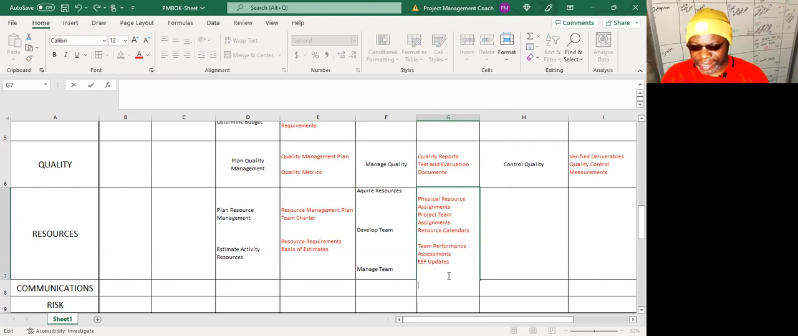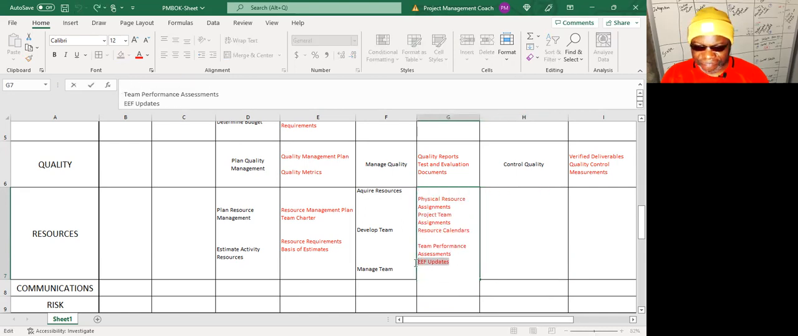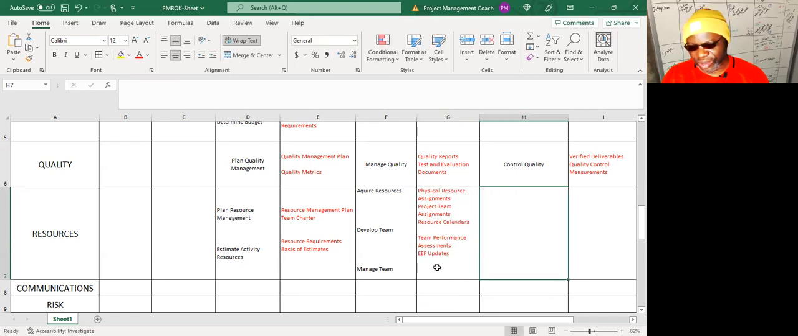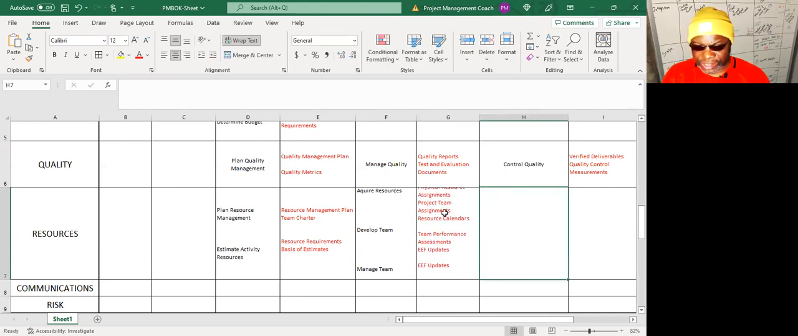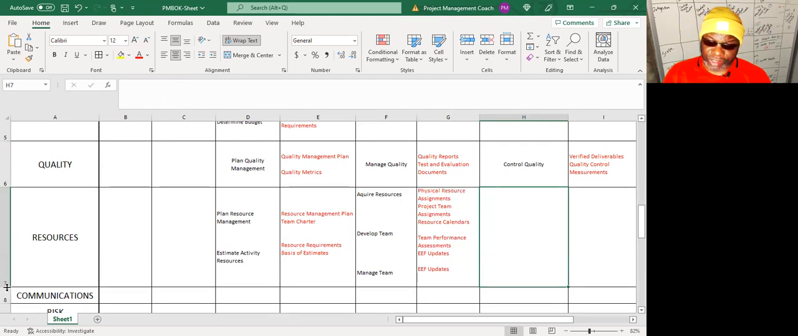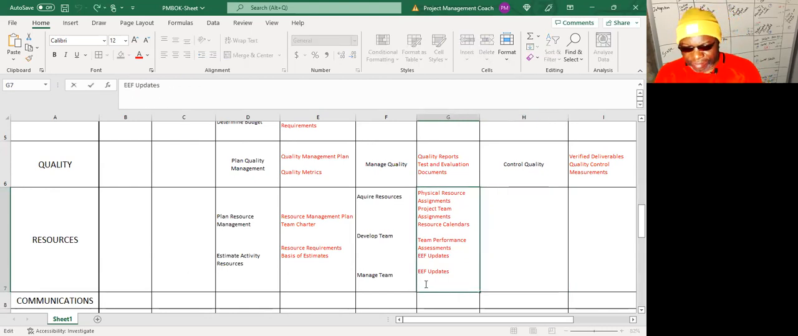And then as far as manage team, it's the same EF updates. It's got change requests and some other things, but those are not entirely unique. So I'll just keep the EF updates. You also have EF updates from acquire resources as well. So just be aware that it's there. It's not anything so special when you read it. It's really just updates to the employee records, updates to the employee's capabilities, really. But that's it. All right.